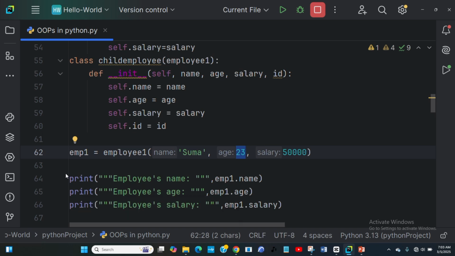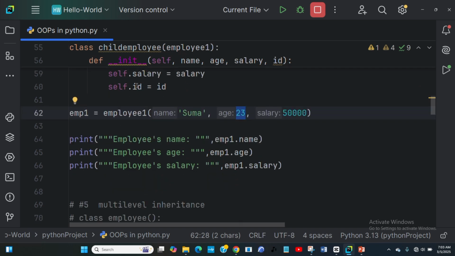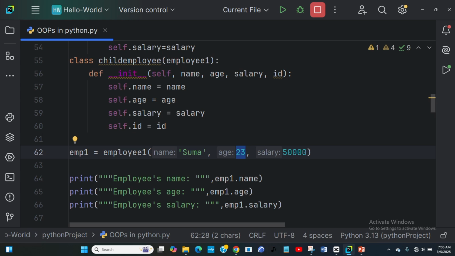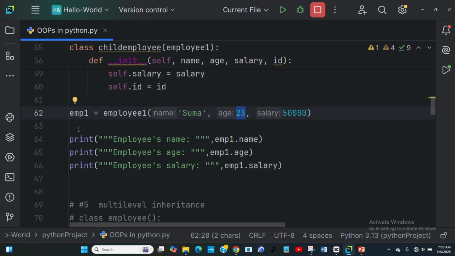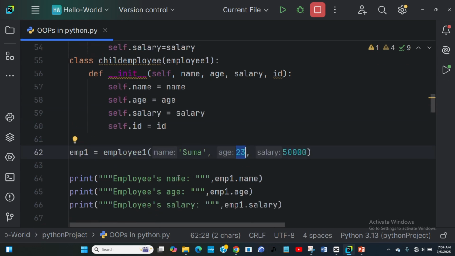Now, this child class wants to inherit the properties of that particular parent class. I didn't create any object of the child class, if you look at it very well. So I'm going to use the same object and call it to get the values. I said print employee's name, emp1 dot name, the object dot age, and the object dot salary. Isn't it? Because it's giving us the salary.